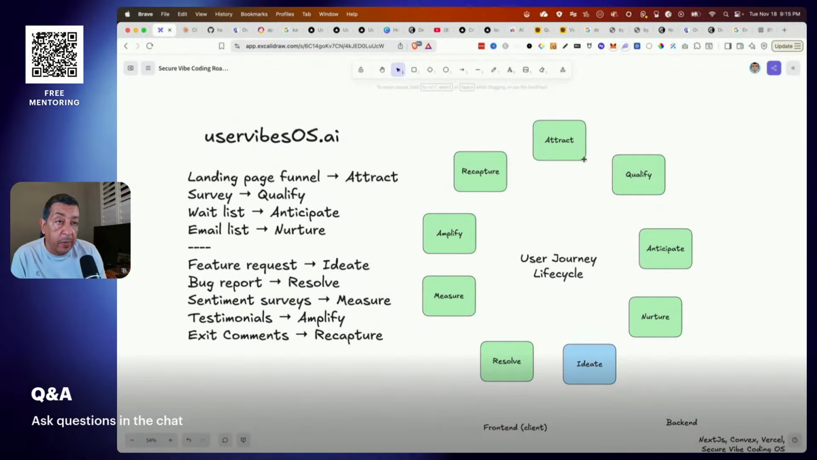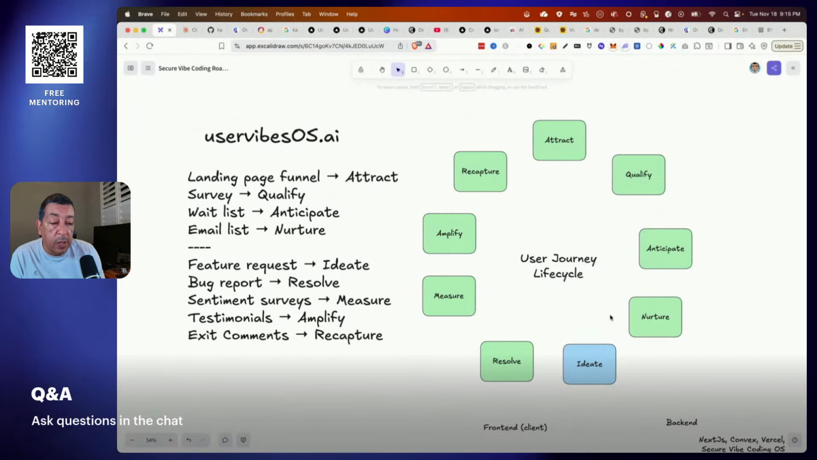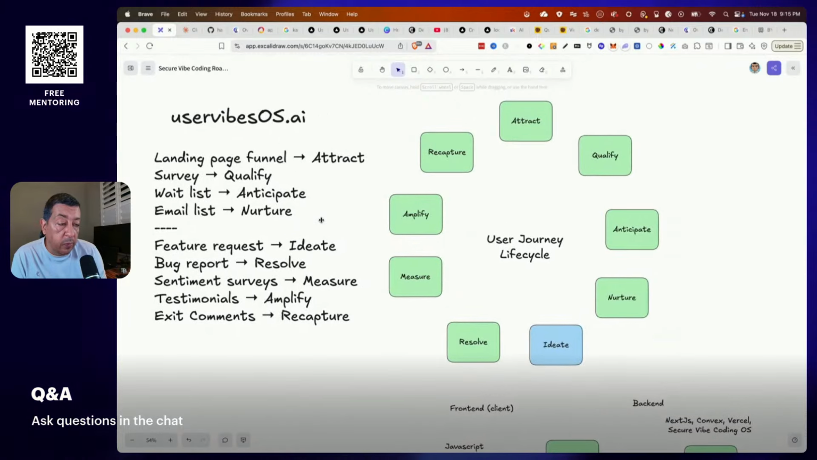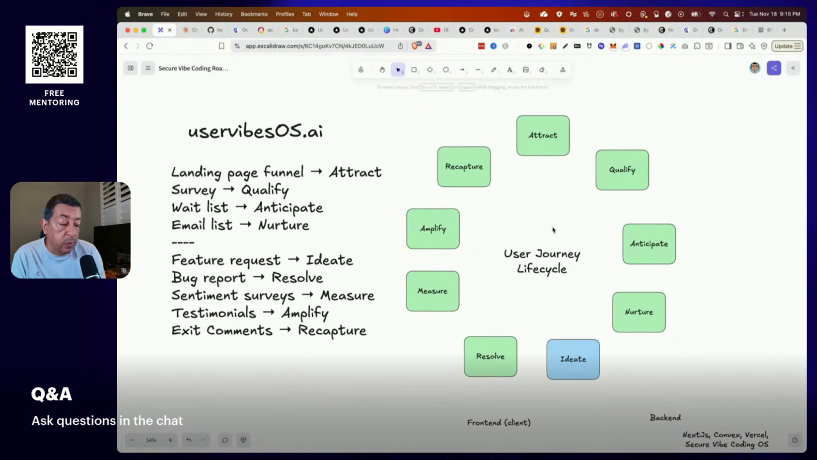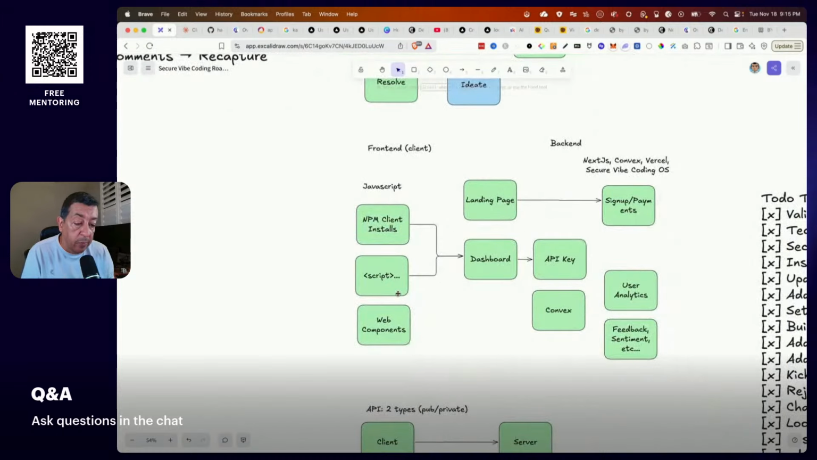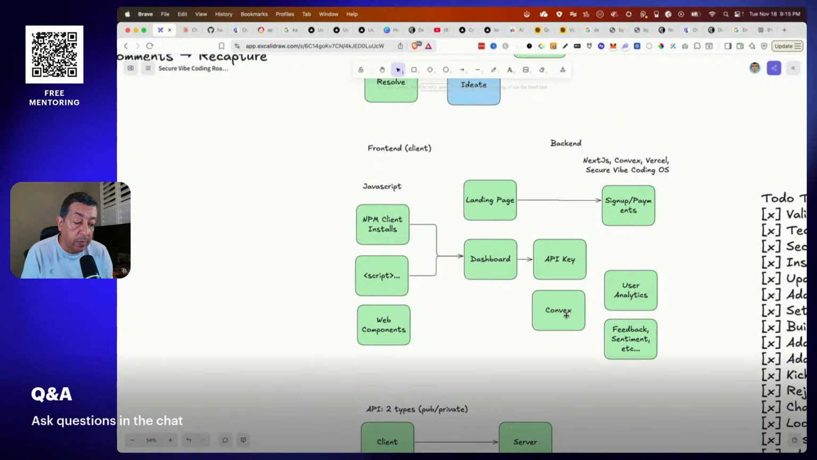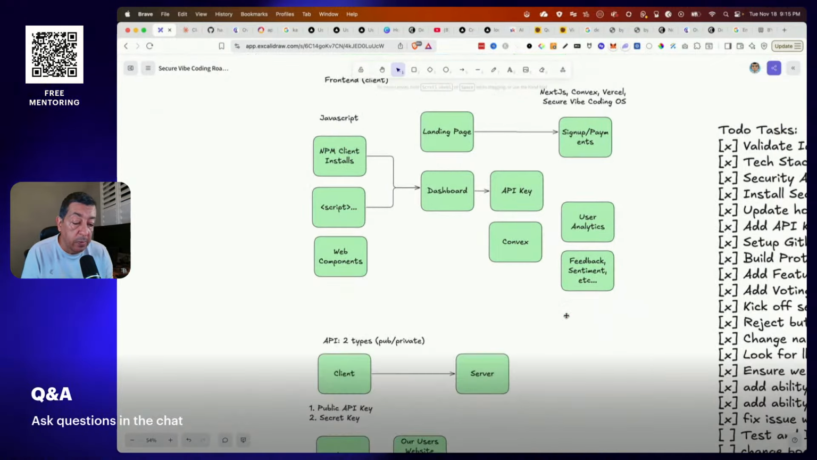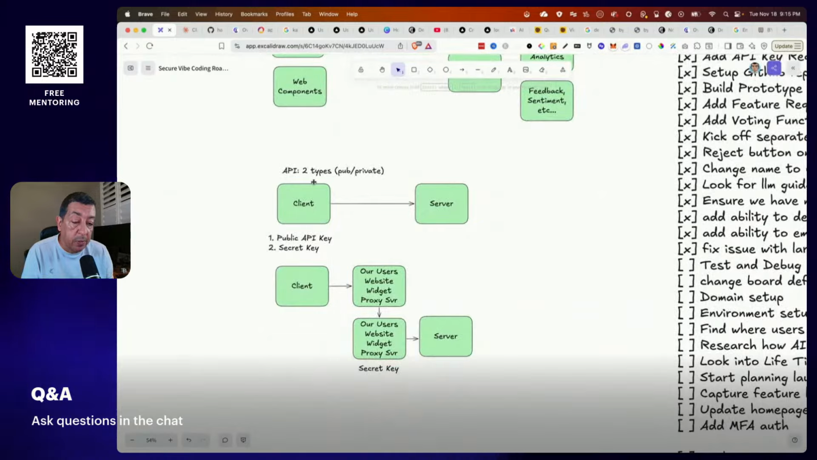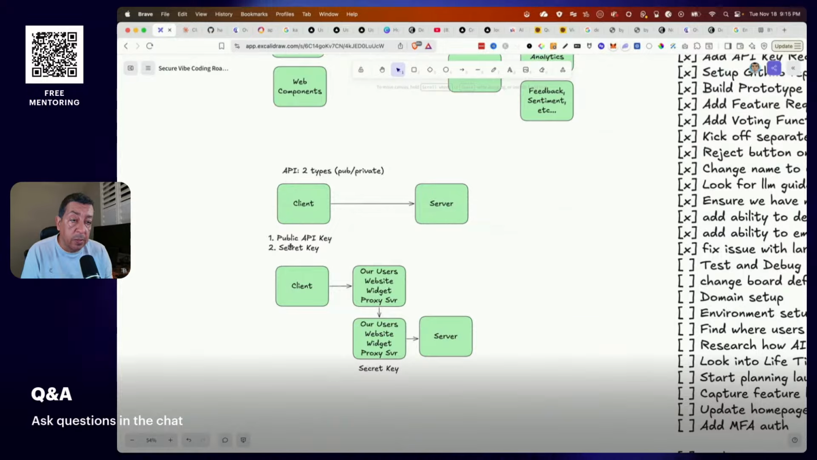There's no app out there that does this in a one-stop shop. So we're building an app called User Vibes OS. It's for developers to get these user vibes from their users throughout the journey. It has a front-end JavaScript, it has a back-end with an API key and a dashboard, and we're using Convex to sync everything up. That's our database. In this session tonight, we've been working on the API keys. We had some bugs in it, and we had some insecurities with that.